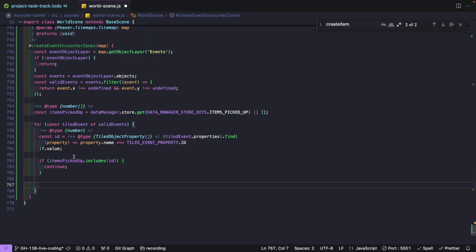And so before we do that, let's come back up to our code where we have items picked up. And for this, anytime we pick up an item in our game, we store a record of that in our data manager.